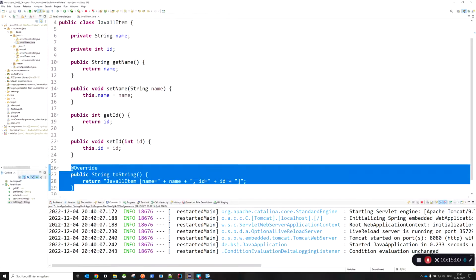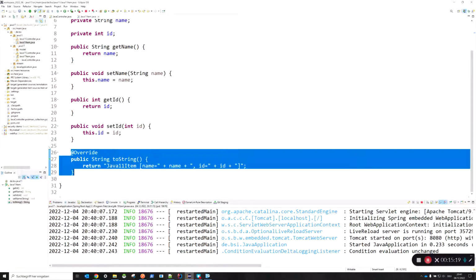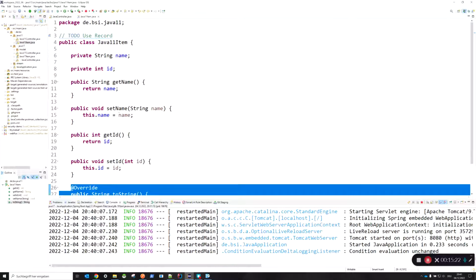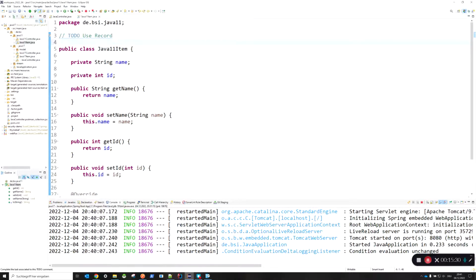And unfortunately, I forgot to override the equals and the hashcode method, so there might be problems when we compare instances of this Java 11 item class with other instances of this class. So the equals might not work because we have not overridden it.